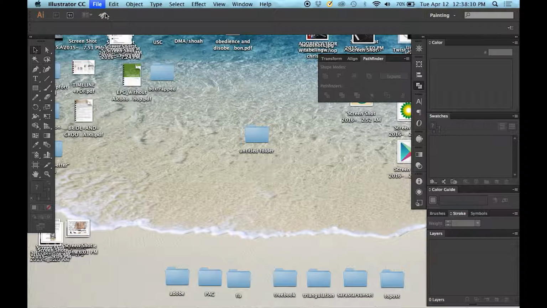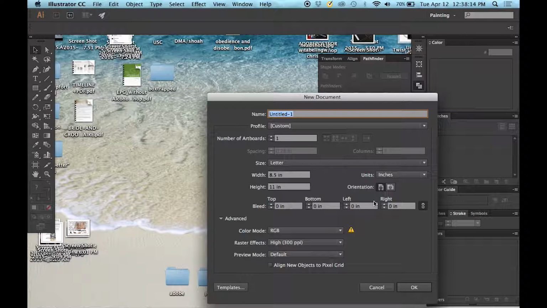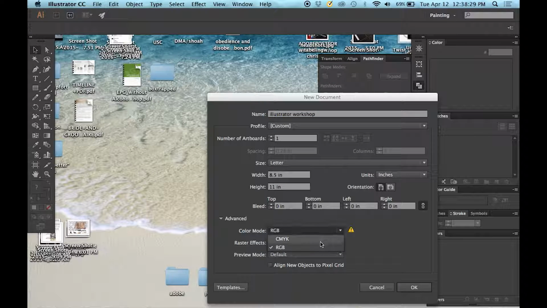Okay, so file, new. Also, this is just for future reference. For color mode, RGB is for web and CMYK is for printing.